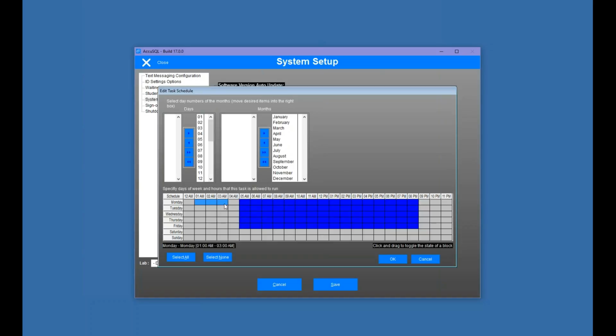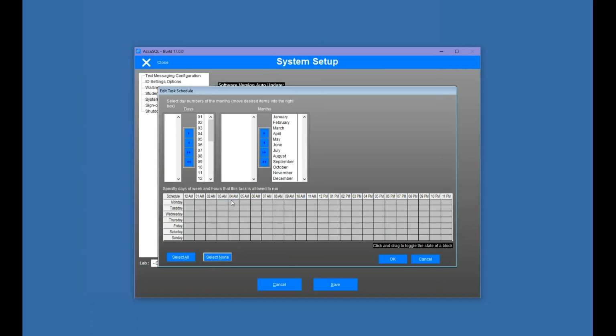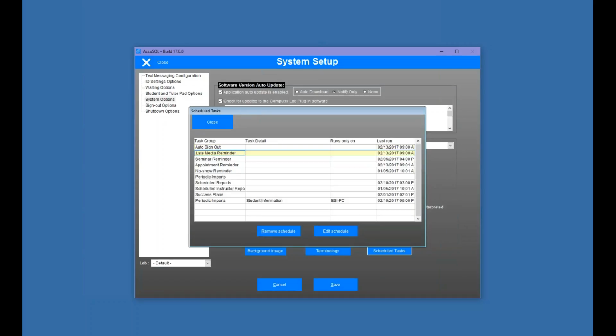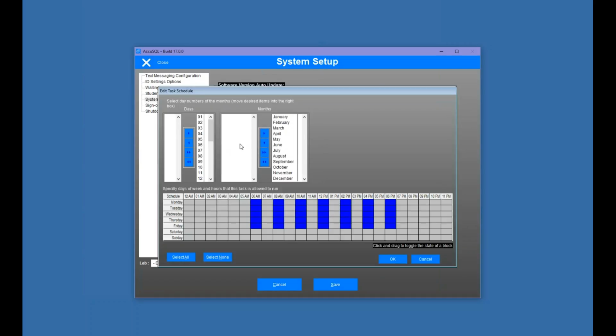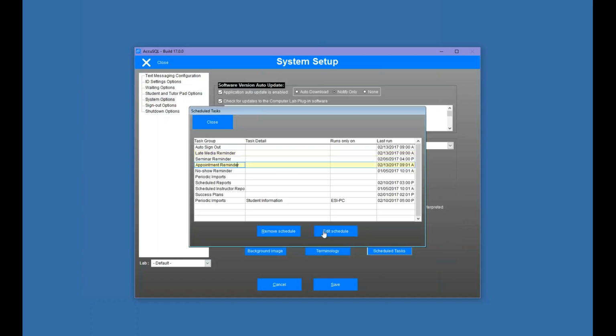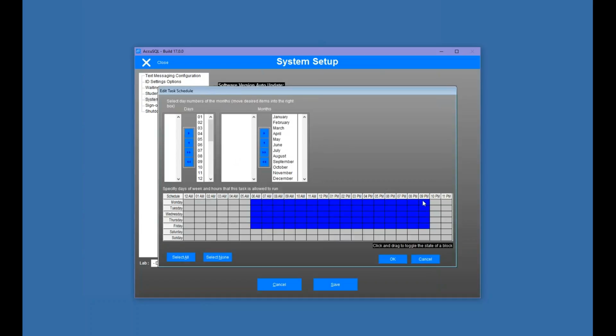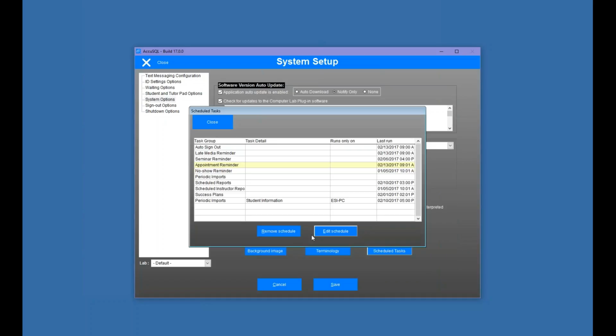Okay, now I can drag in that schedule and change when I want that to happen. I could select none and then drag back in my schedule. So it's totally up to you when you want the jobs to kick off. Now, it may have nothing to do on a particular hour, but it'll run and see if it has something to do or not. Also, this means every day of every month. And I can go through the various jobs here to see when they run. So you can see my late media runs every other hour, Monday through Friday. My appointment reminders, they run 6 a.m. until 10 p.m. Okay, so these are the backend jobs that I'm talking about.